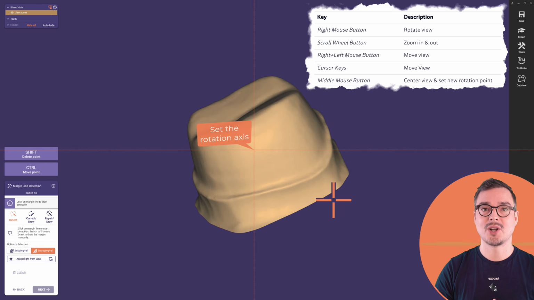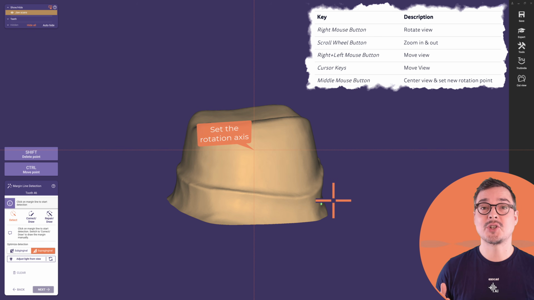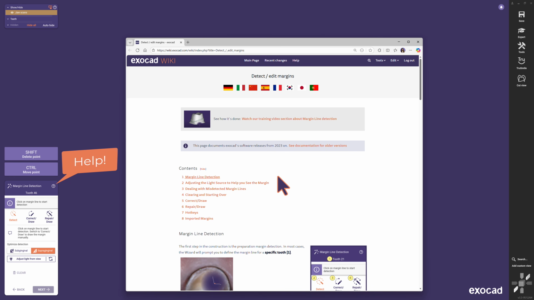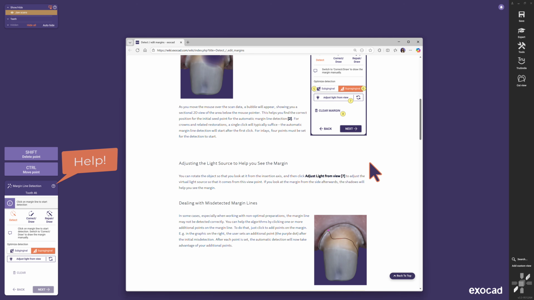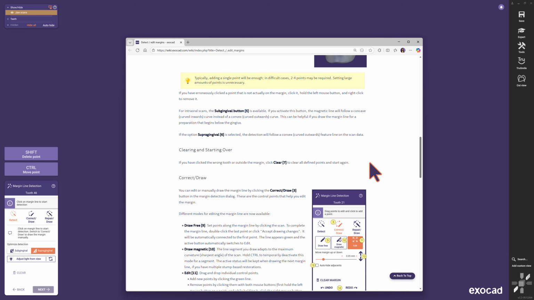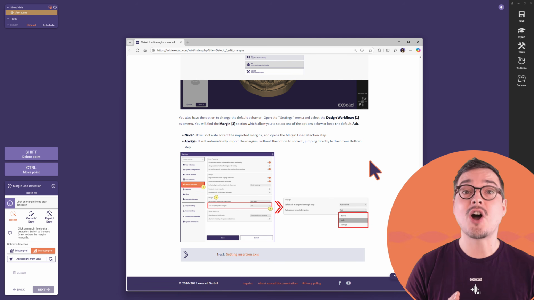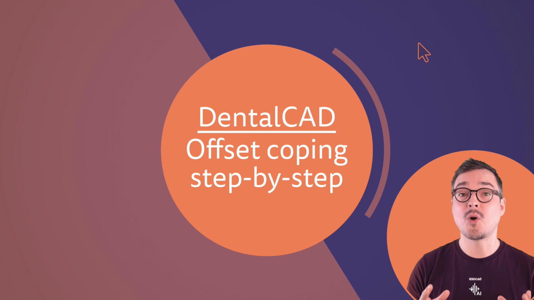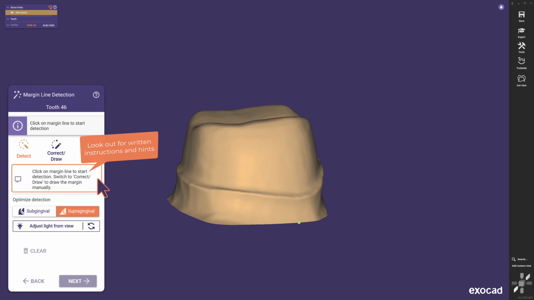Let's click the mouse wheel or middle mouse button to center the point you choose and to define this point as the new rotation center. If you're unsure, just click on the question mark symbol here to get help. The powerful and up-to-date exocad wiki will open in your browser with more information about the step or the tool you're currently using. It's good to know that help is just a click away. And don't worry, there is a great step-by-step guidance available called Wizard. Exactly. DentalCAD automatically starts with a wizard that will guide you through all the work steps.